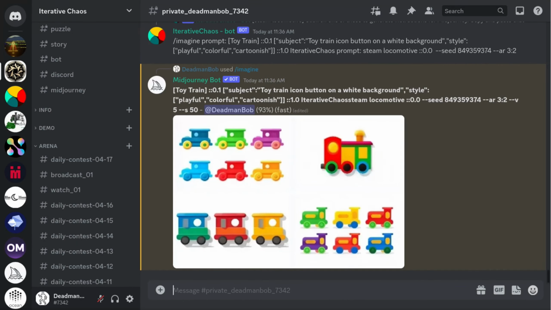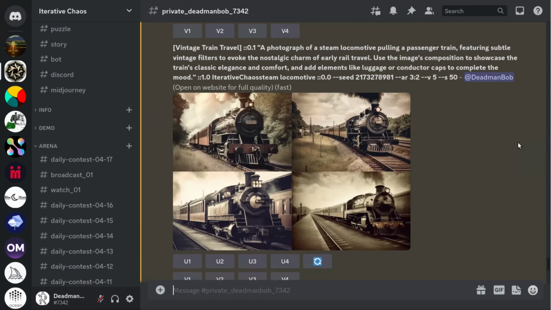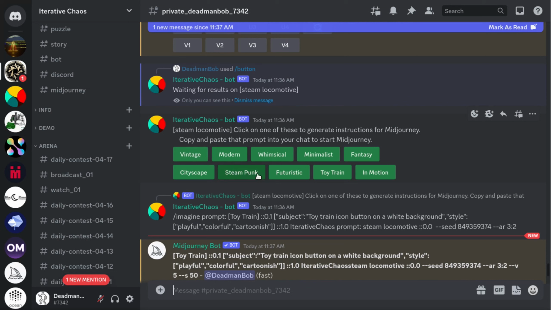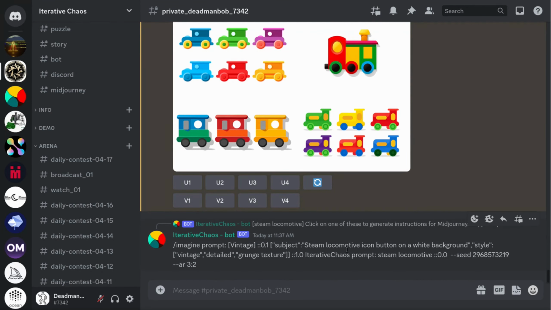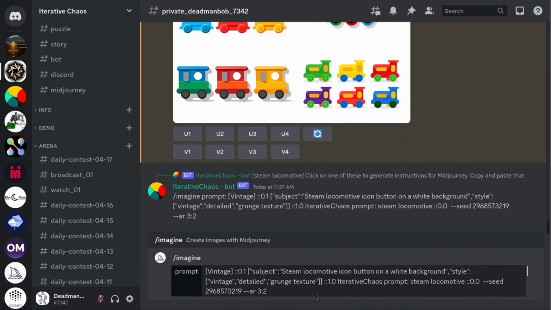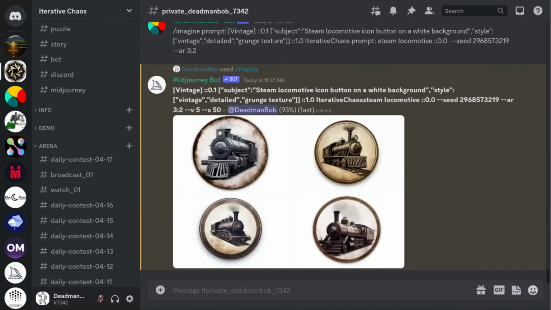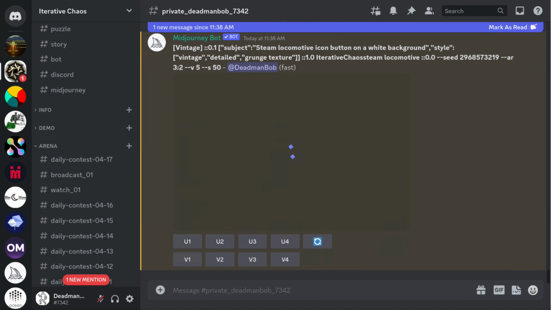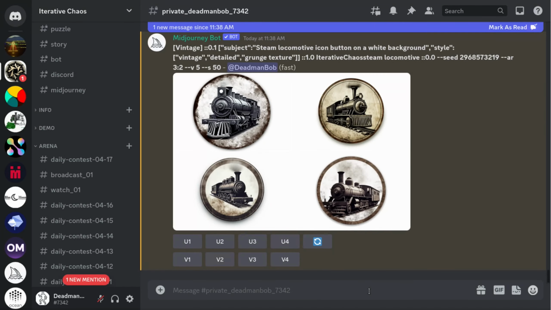The results didn't look good. That's not really what I want. So we're going to go look for another one. Let's scroll back up and take a look at the steampunk, futuristic, in motion, whimsical. How about vintage? Vintage is going to be a pretty classic look, I hope. Let's give this a try and see if that gives us a button that will be nice for our train switching yard application. Oh, well, that's looking pretty good. I think our mobile app will catch some people's attention with this.